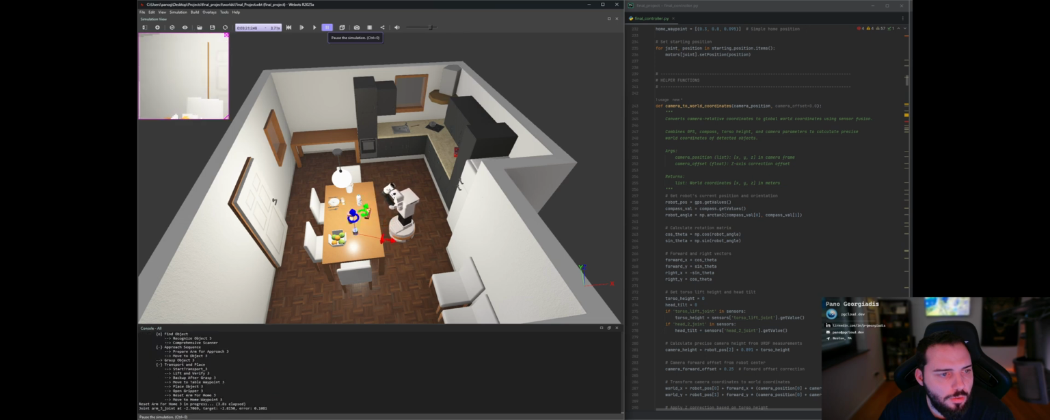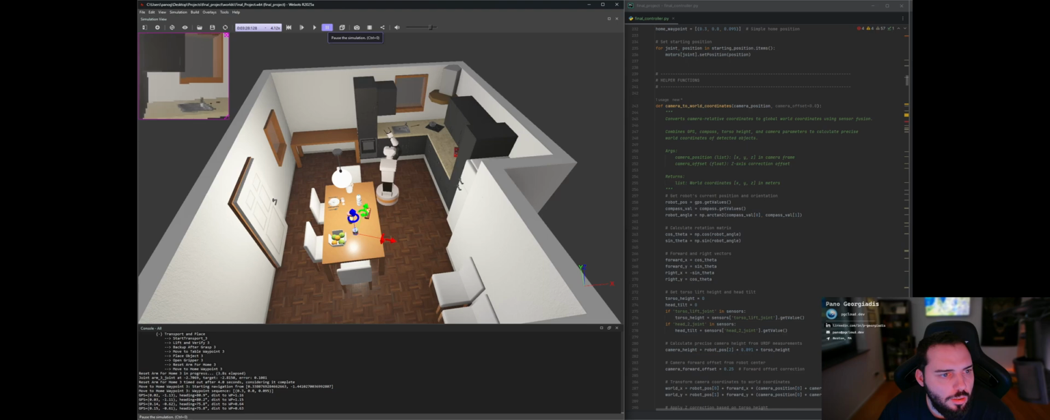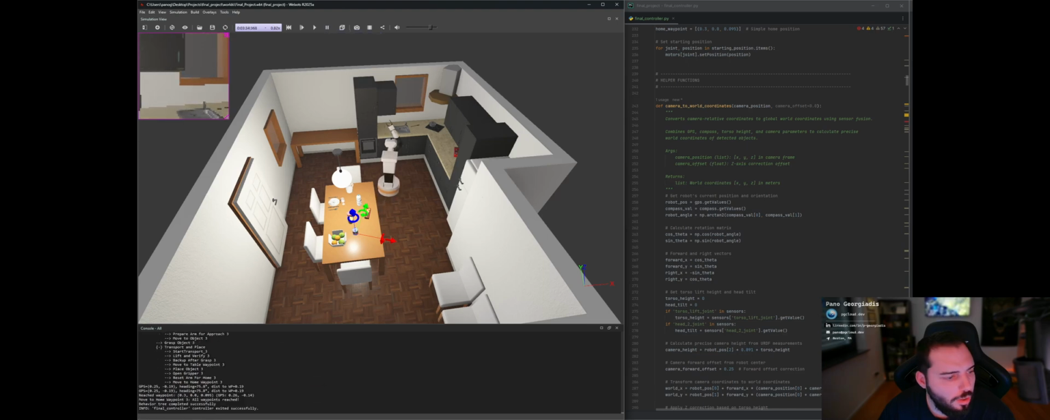And there we go. That is success. Everything worked. All waypoints reached. Behavior tree completed successfully.